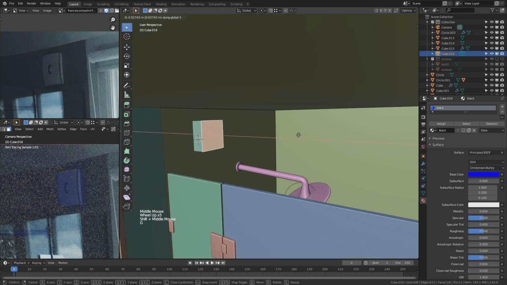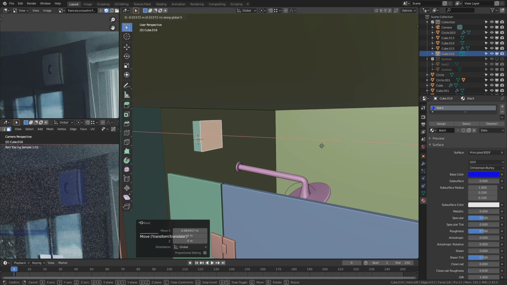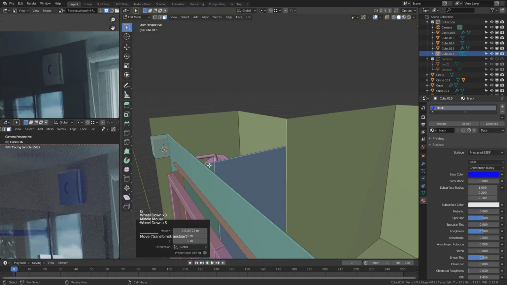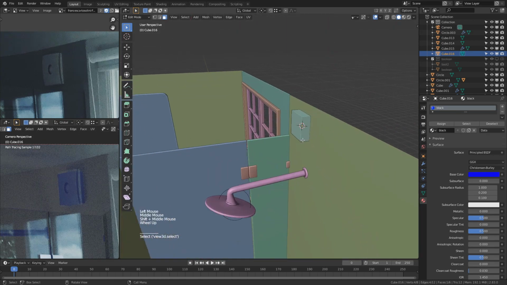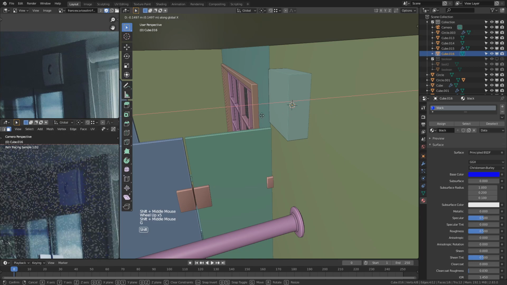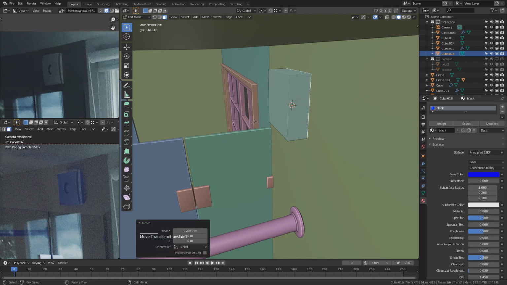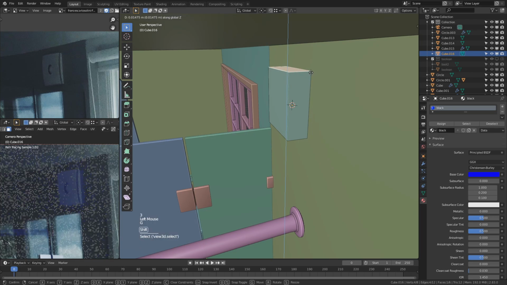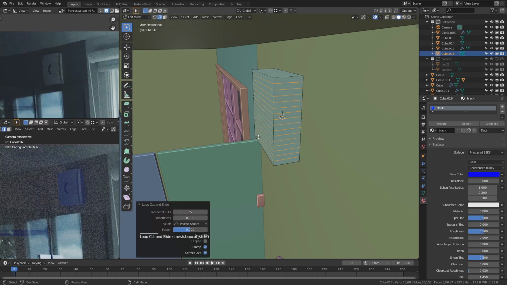So G, X, right around here. You can kind of see it from this side. And just make sure that the back side isn't all the way out there. So G, X, and move it in. Right around there. Move this up. All right, so the way I'm going to achieve this is I'm just going to add in loop cuts over here and use proportional editing.